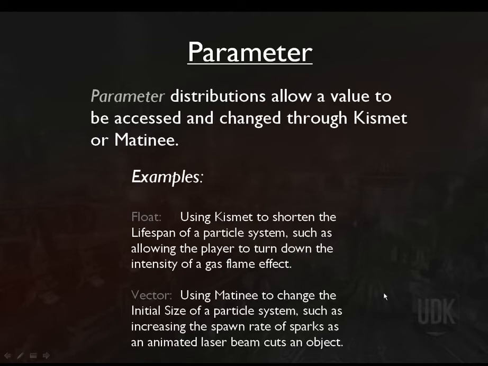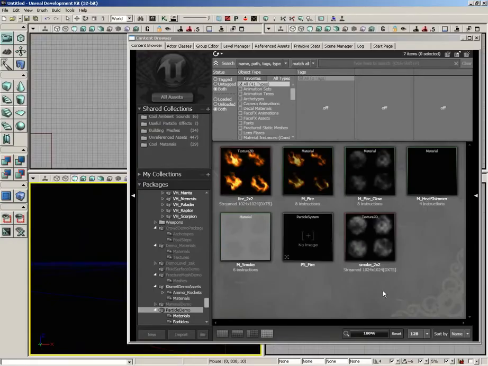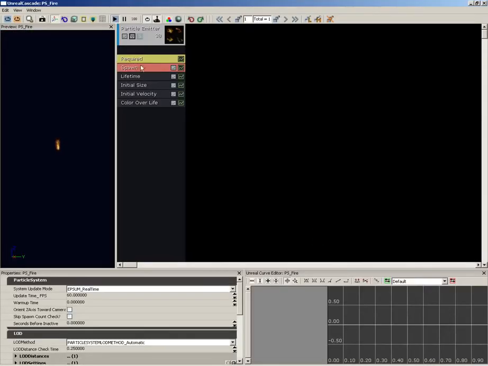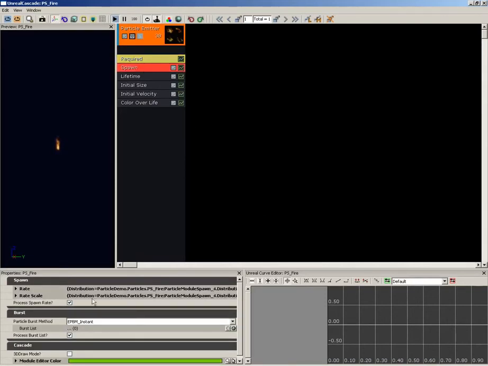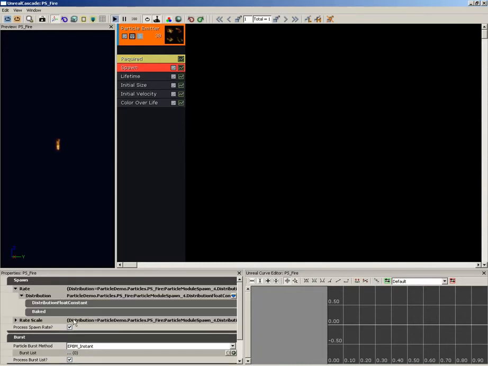Now that's just a quick look at all of the different distribution types. Now let's jump back over to UDK for just a moment, and I'm going to open up our PS Fire. And let's just grab, it doesn't really matter which one, so many properties have a distribution on them. I'll jump into our spawn module, and we'll take a look at the rate again. Now notice under rate we have a distribution, and we can change that distribution at any time.